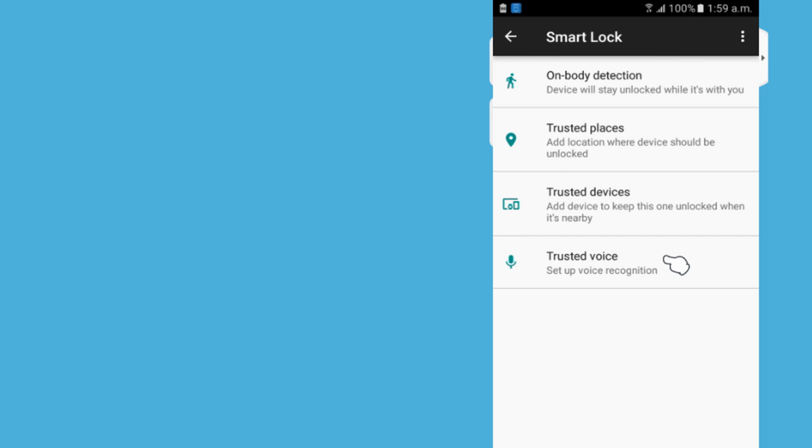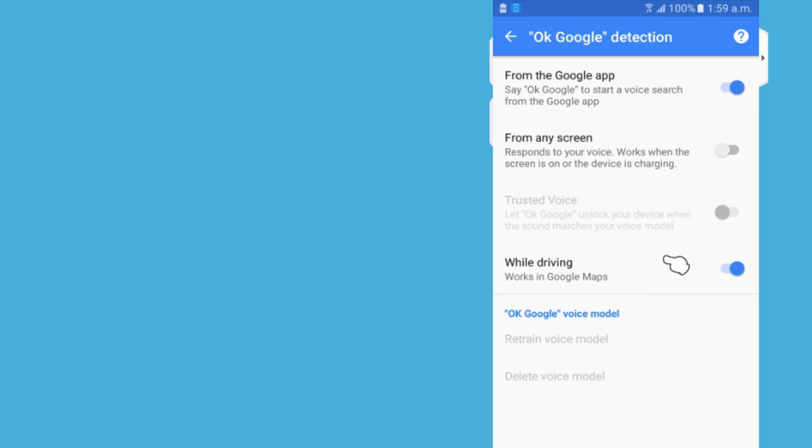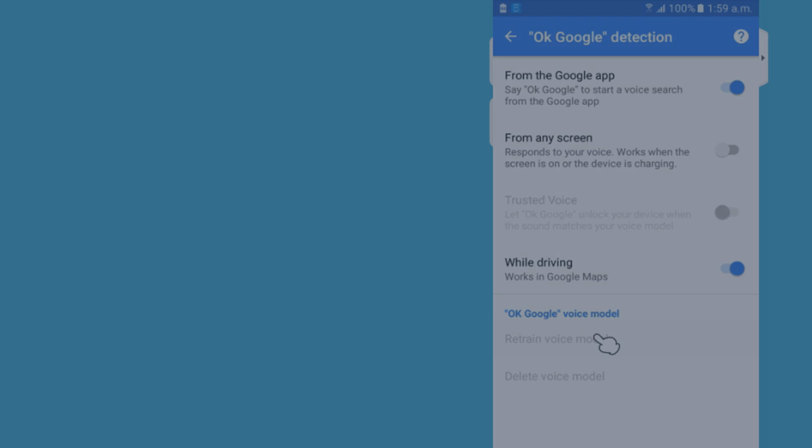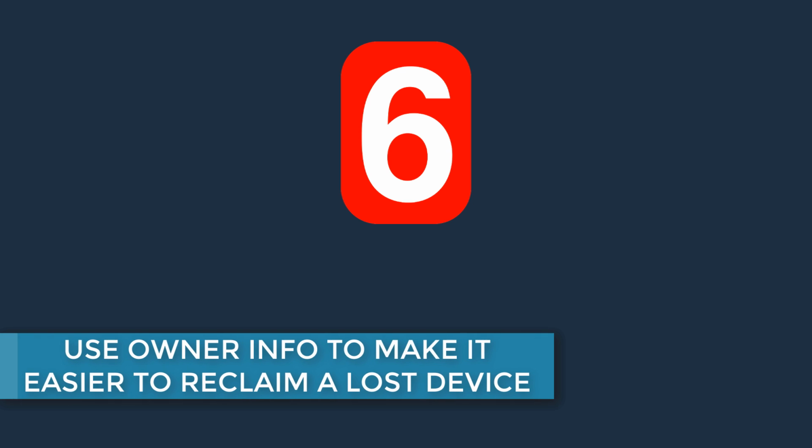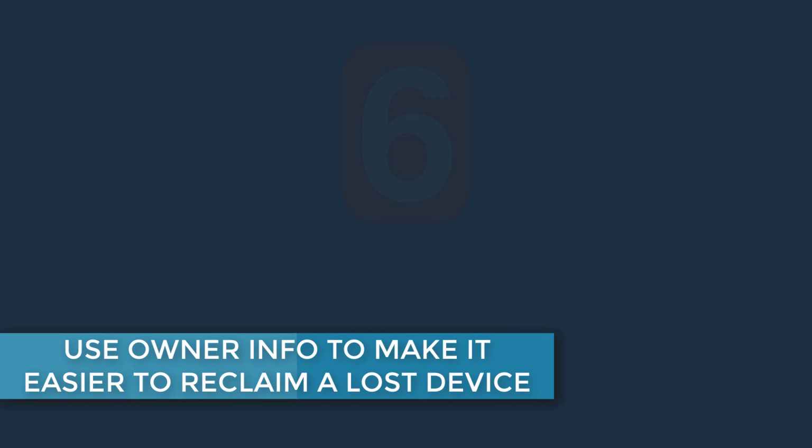Next is Trusted Voice. Once set up, Trusted Voice allows you to use OK Google without having to unlock your device. OK Google is a voice search function on Android devices. It will also perform other functions on your device such as reading your text messages for you or setting an alarm.